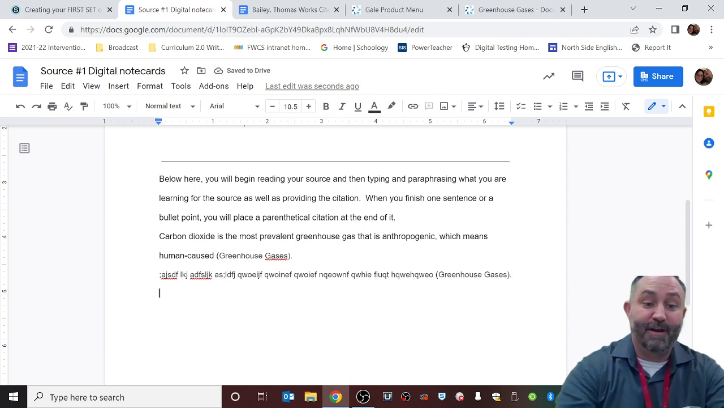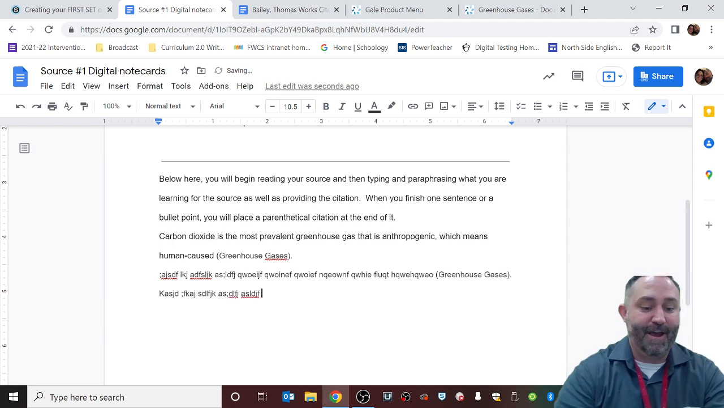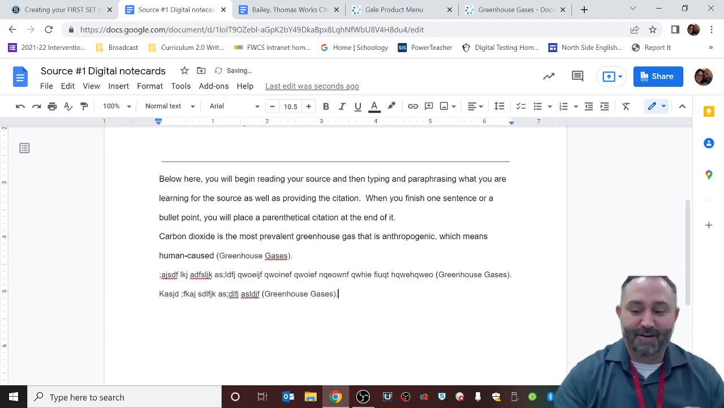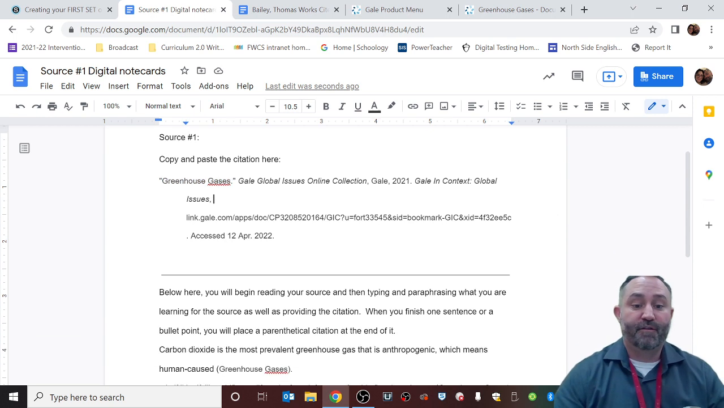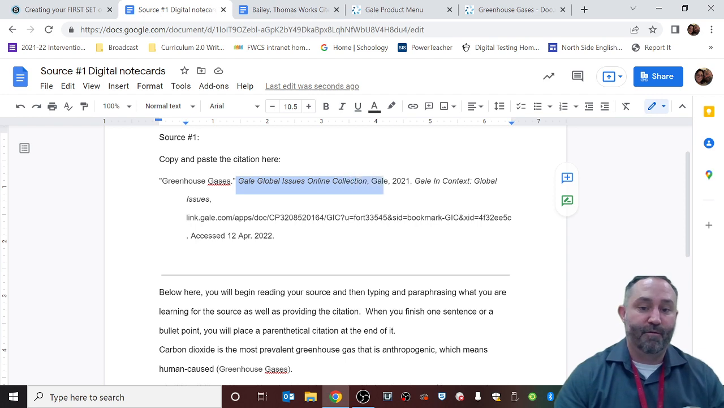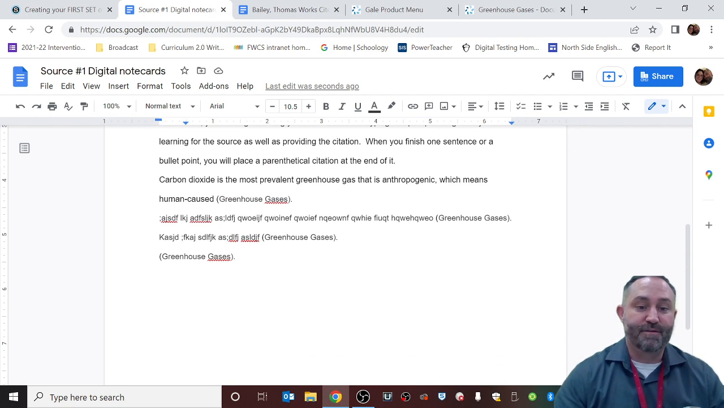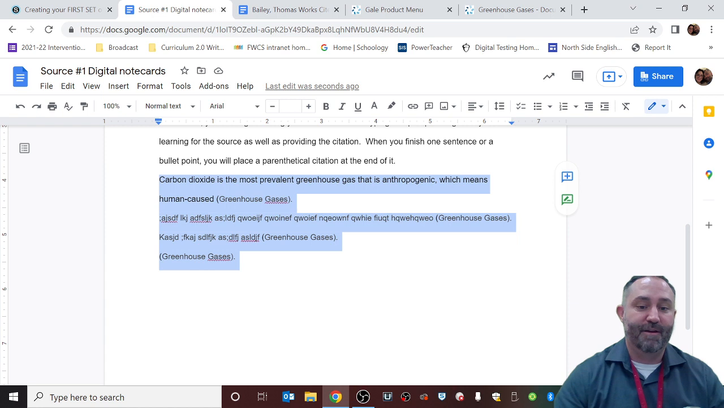So let's say I'm reading something else. Maybe it's a factoid. Once again, I need to make sure that it says greenhouse gases at the end of every single one of these citations. And that is because when we are taking notes, we are giving credit where credit is due in MLA format. So your job is to read the overview article that is provided by Gale Global Issues Online Edition and to take your notes using this document and to fill this thing up with the things that you're learning about your chosen topic for research.